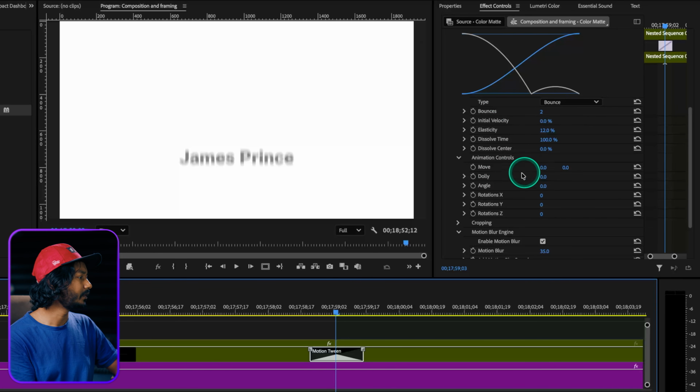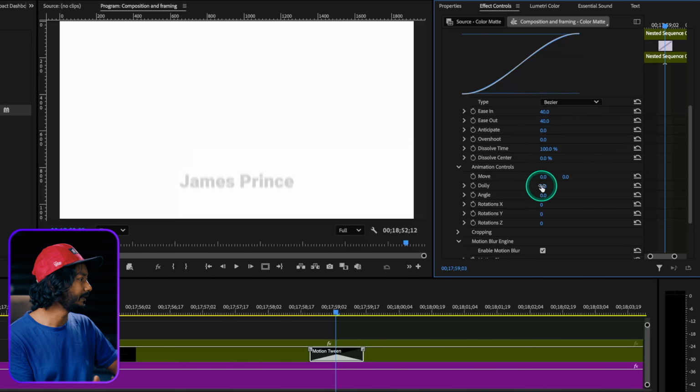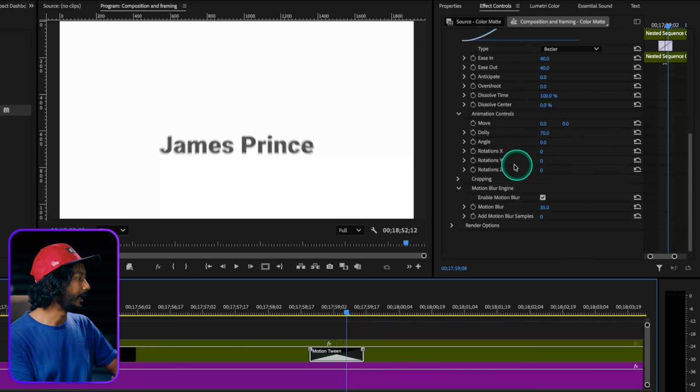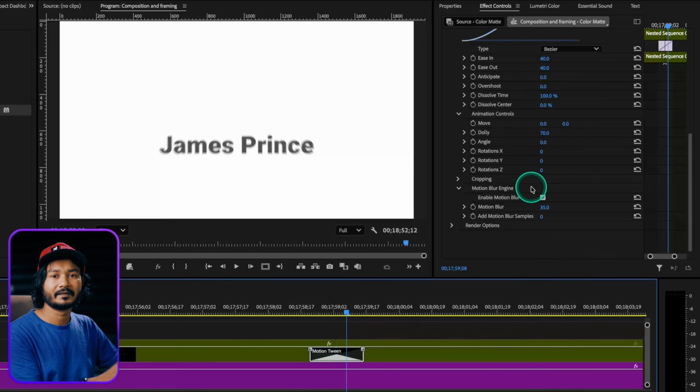And from the animation control, you can use different things, like if you want to have a dolly animation. If I select Bezier and then use the dolly, it will appear bigger here in the middle section and then it will go to smaller. So you can also play with these parameters, and there are more parameters that you can use.